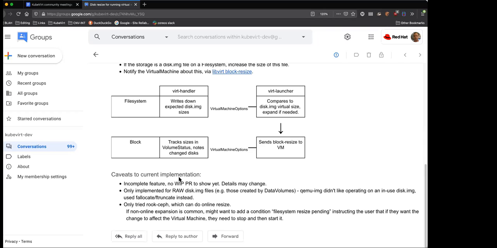And I don't know how common or uncommon offline resize is, meaning expansion while the volume is not in use. Maybe I should address that with a status condition for the VMI, so that if you stop and start it again, then it would resize the file system, the disk.image, for you. So that's my plan with some implementation. It's probably a valid one because the code almost works. So I'm wondering if anyone has any feedback or suggestions.